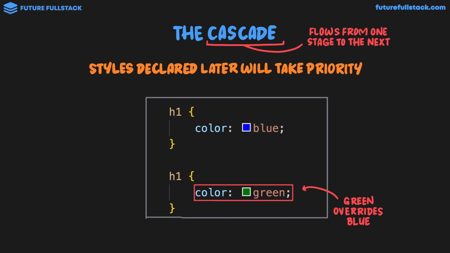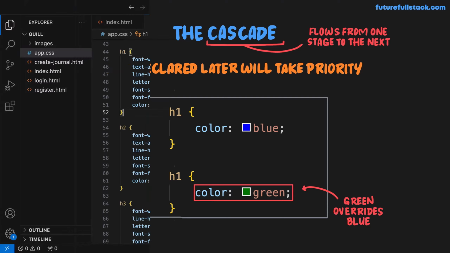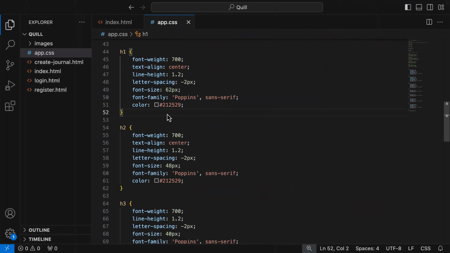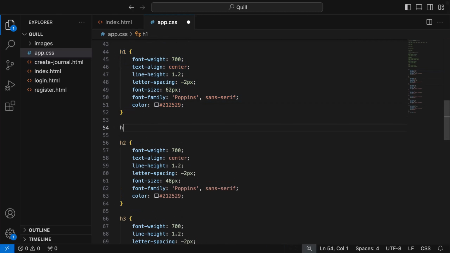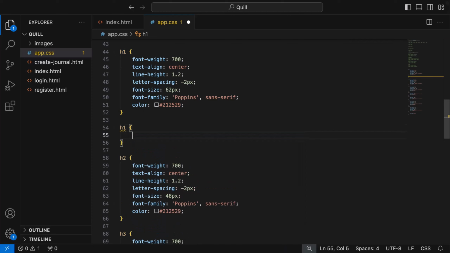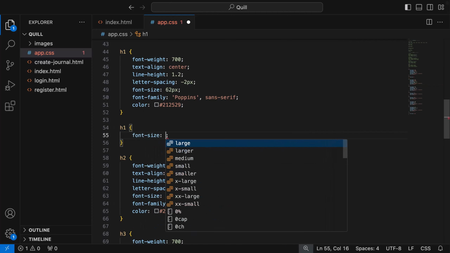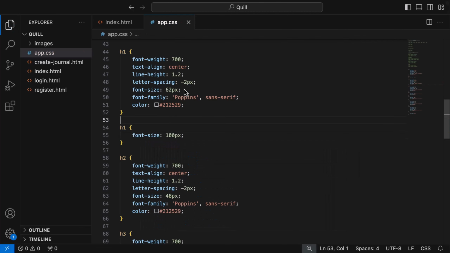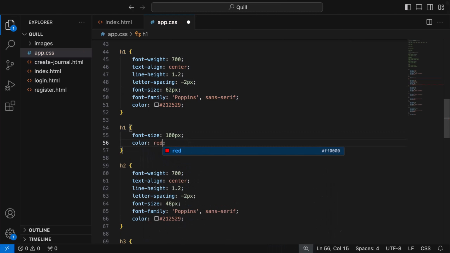Let's take a look at this inside VS Code. I'm on the app.css file for our Quill project. In this declaration block, I've defined styles for my H1. I'm going to select the H1 again, and let's add the same properties but with different values now. I'll give it a font size of 100 pixels, which is significantly larger than 62. And I'm going to give it the color of red, which is very different to the gray shade we defined here. So let's check this out in the browser.